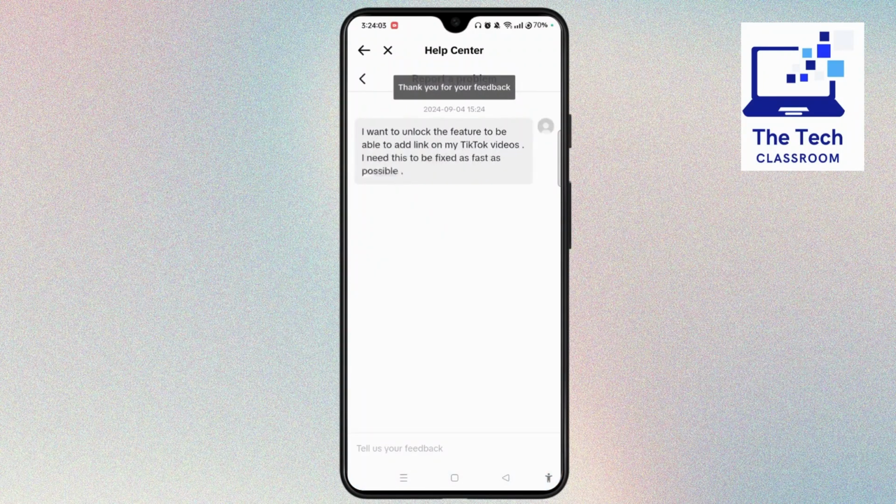After a while, your feedback has been submitted and later TikTok will help you to add link to your TikTok videos. You need to try whether your issue has been resolved or not and try reporting the problem again and again if your issue has not been solved. So that is how we add link to TikTok videos.